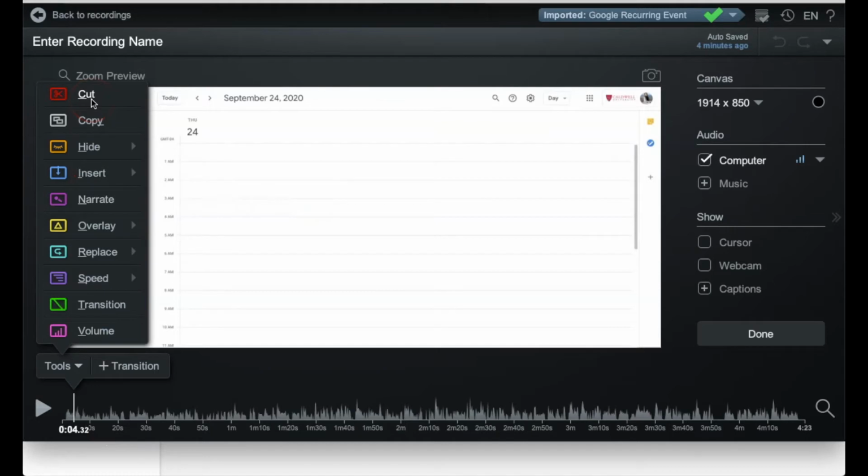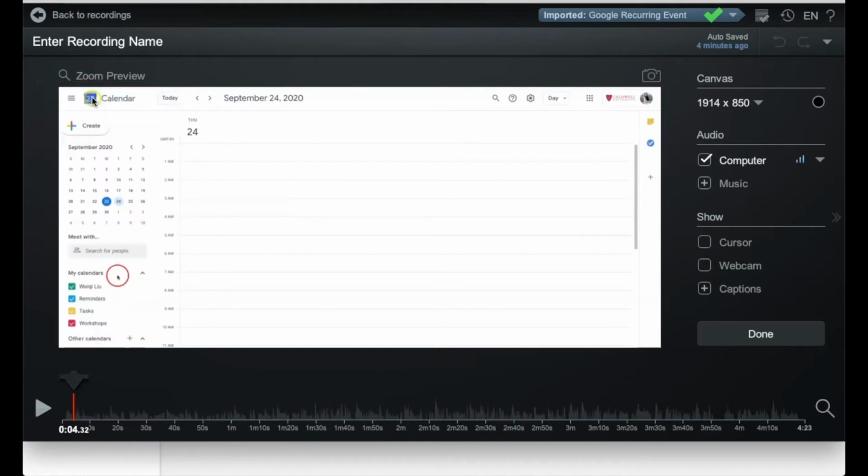Alright, so the cut feature does mean if you click on that, you will see this notification here, like drag the bar below. The bar just means this red line here. And then use the arrow key to select what to cut.